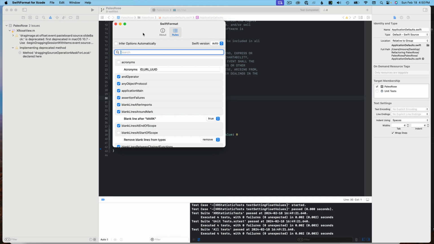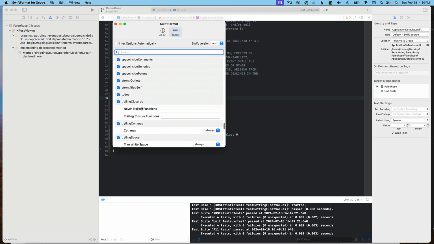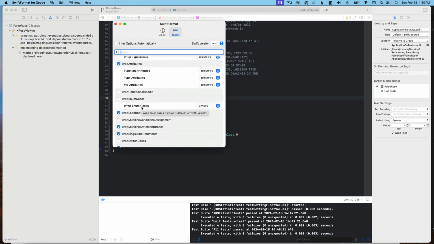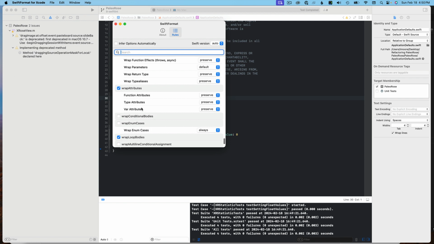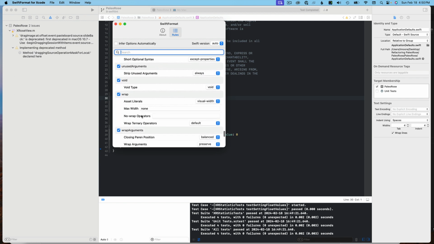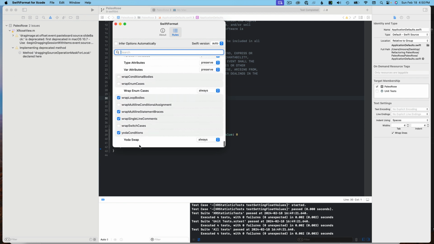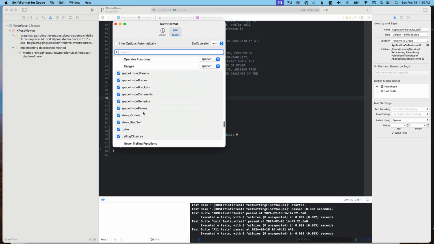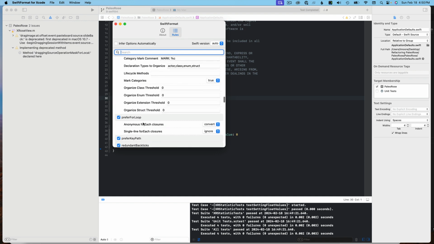What's handy about this is that it gives you all the rules. It will give you a brief description of those rules, and will actually be able to save and load the rules. Some of these have fun names like Yoda conditions, where you have values on the wrong side of the equal sign. But most of them are very basic and do different things.